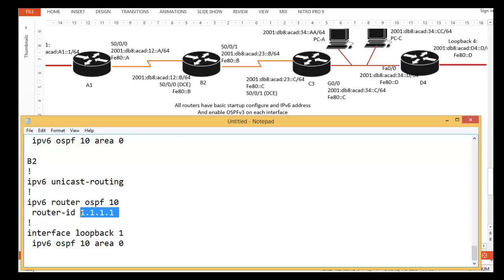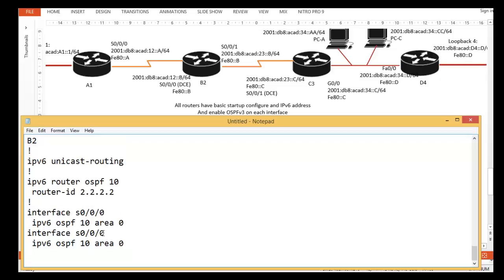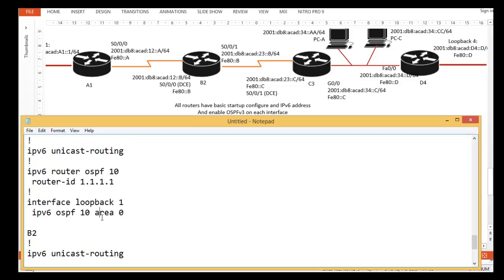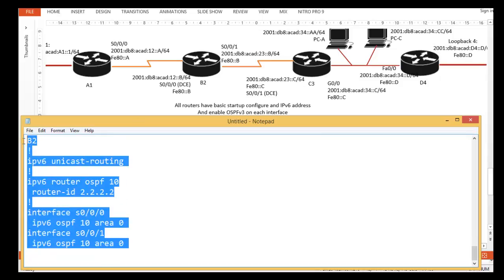Router SPF, we change this to all 2s, 2.2.2.2. Interface loopback 1. Here we have S000, and then we need to have the same config for S001. So interface S00, which is this one, and interface S001, same. Here I made the loopback, but I need to put the other side as well. So interface S00, same config, highlight, copy.